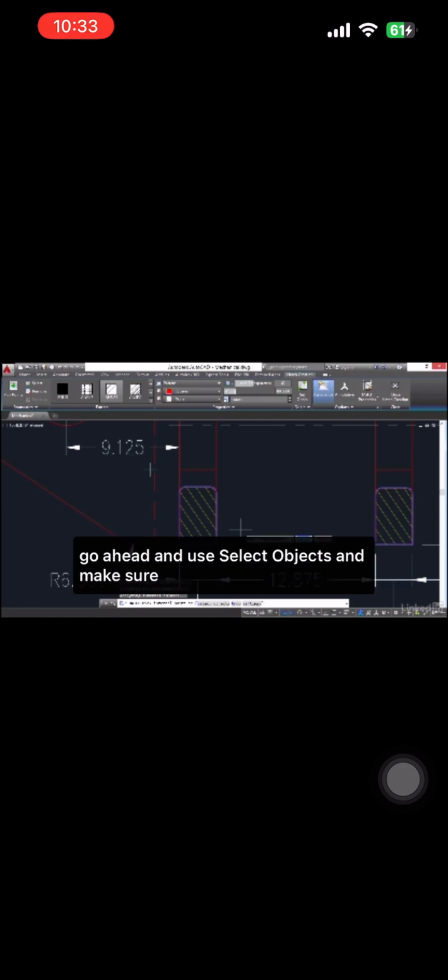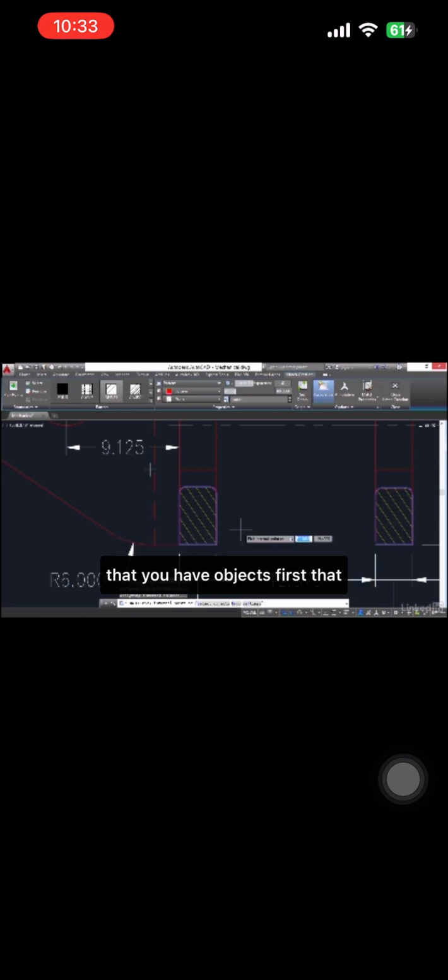So you may have different results. So I recommend that if you have troubles, go ahead and use Select Objects and make sure that you have objects first that can describe a closed boundary. So there you have it, all the different ways you can select hatch pattern boundaries.